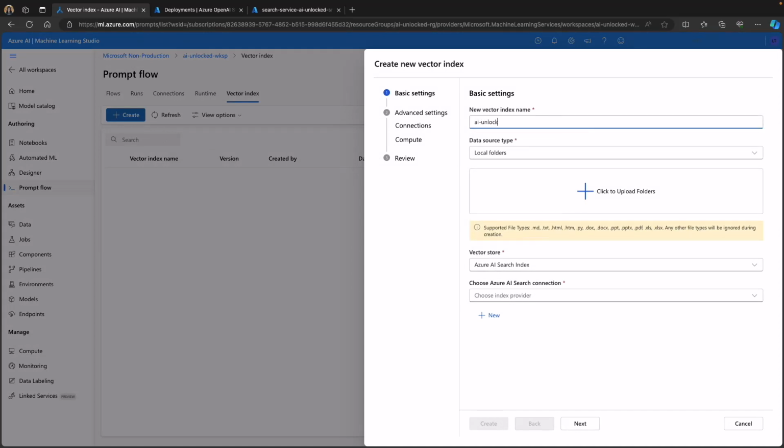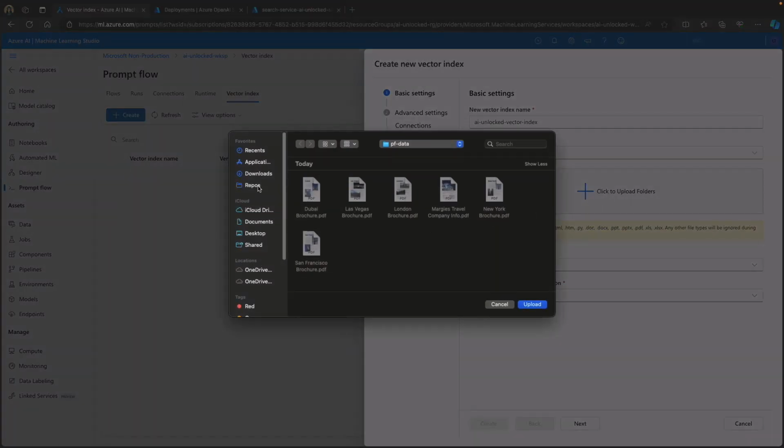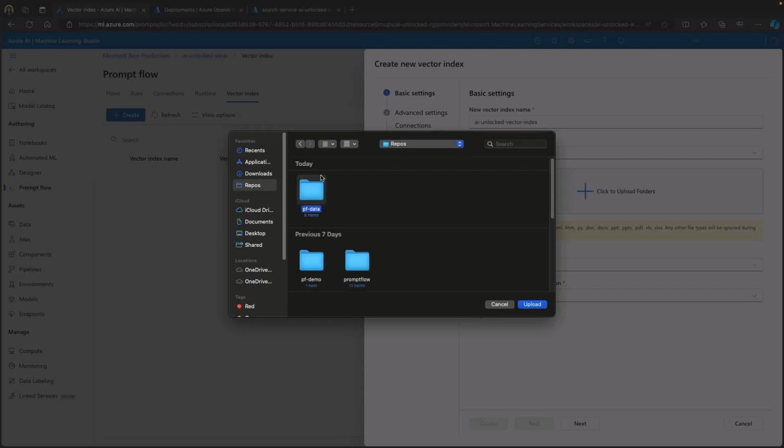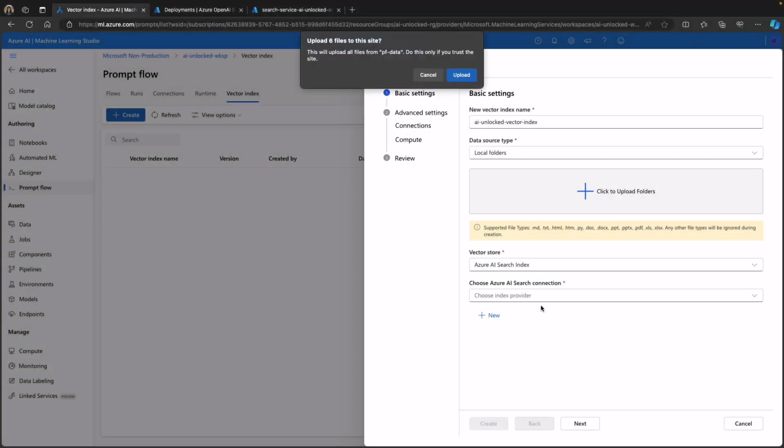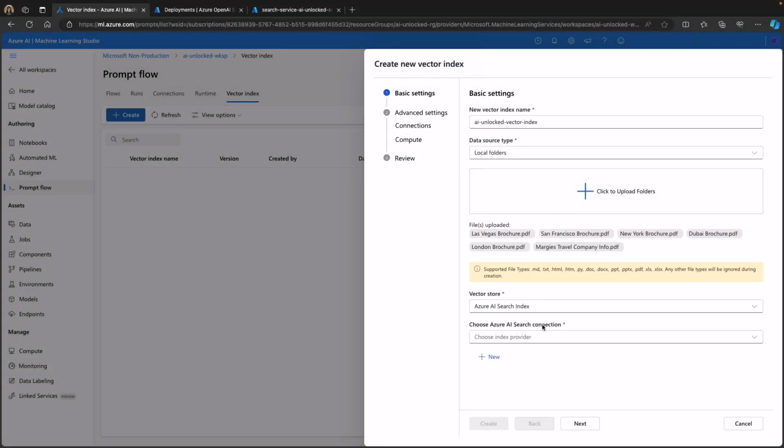So let's go ahead and give this a name. And I've got some data that I want to upload from my local folder. So I'll click the upload button, and as you can see, I've got a few documents here that are brochures for a travel agency. There's different locations and some general company info. And we will use that to populate our index. So at the high level, we can upload the entire folder. I'll hit upload, and then I would like to use Azure AI Search as our vector store.